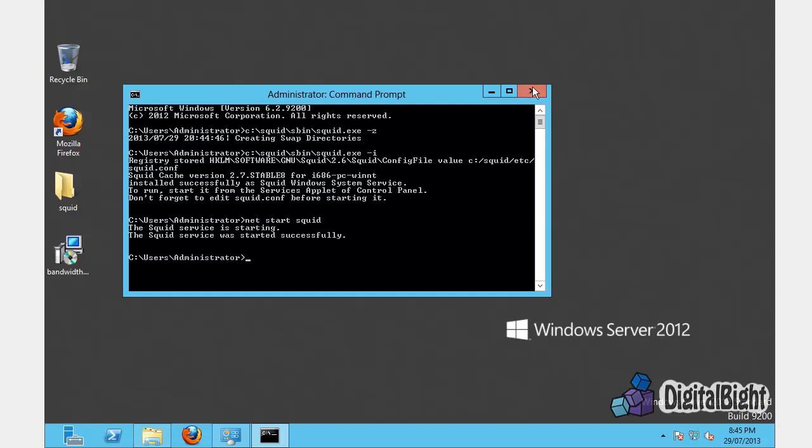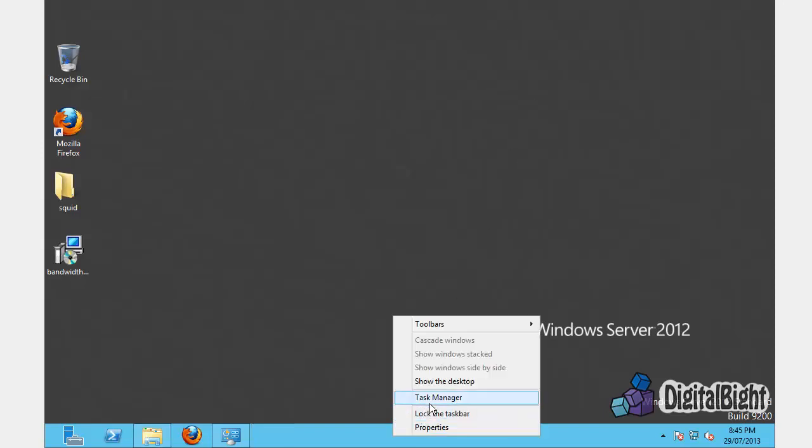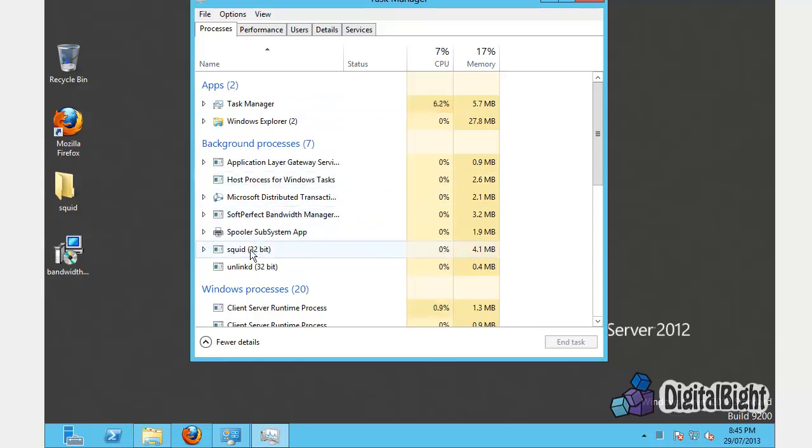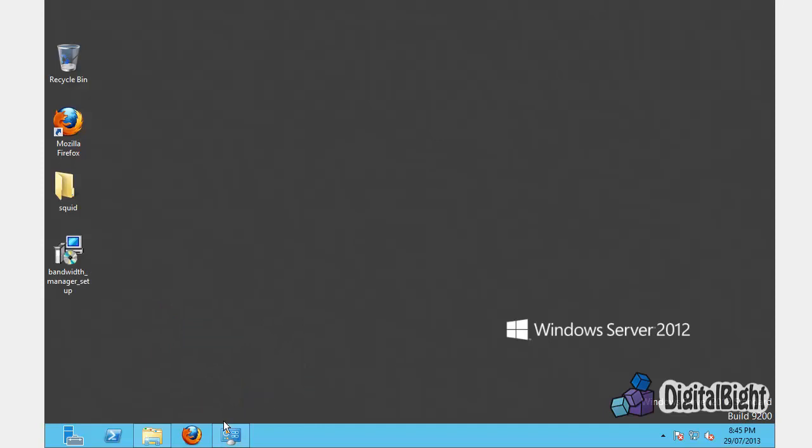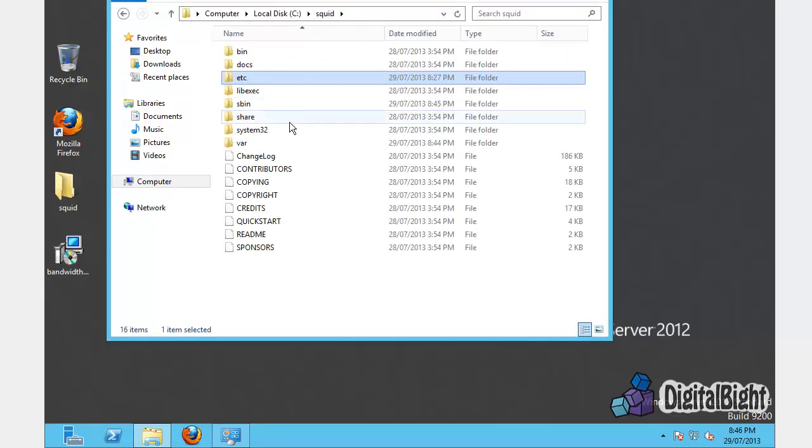So Squid started successfully. We can check by going to Task Manager and finding that Squid is in the background, running A-OK. So now what you want to do is hop over to your client's machine and revert any proxy settings in your web browser back to default, so auto detect. And then hop over to Google or some kind of specific website you can maybe use, or digitalbyte.com maybe, and head back to the Squid folder.